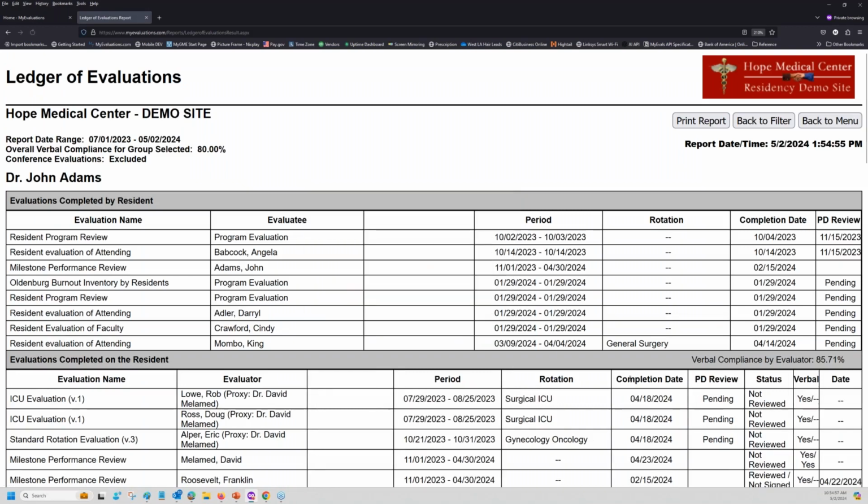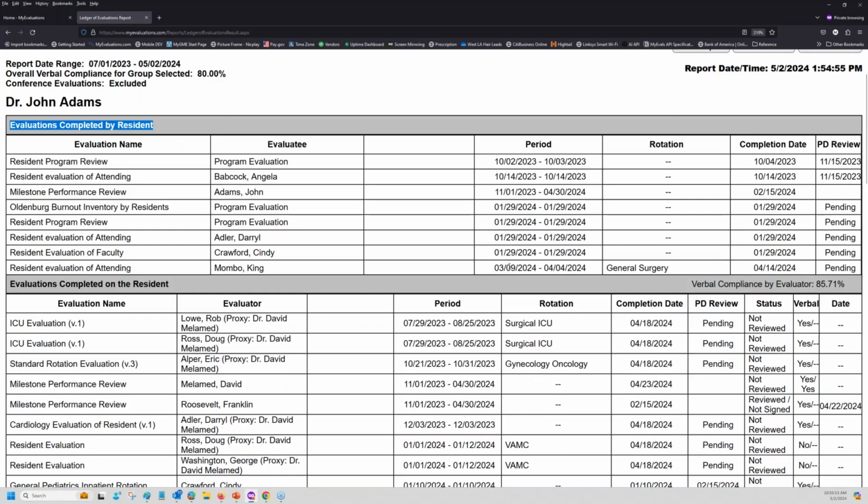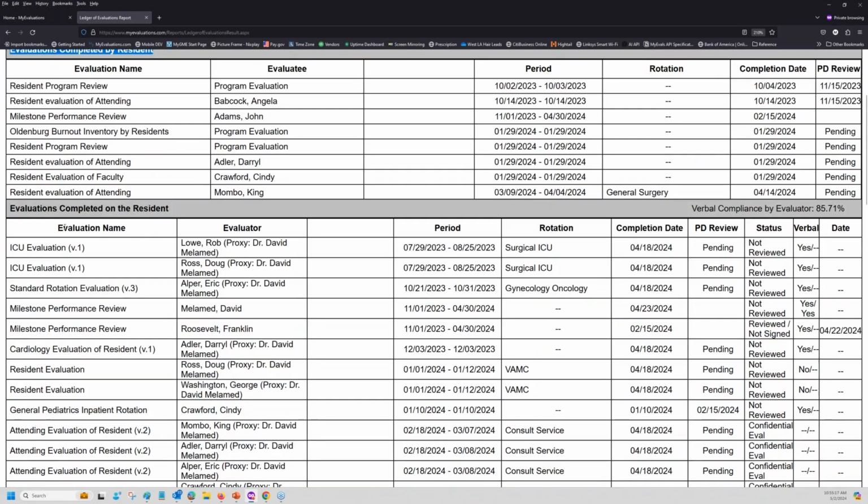This report is very helpful for you to get the big picture of seeing what are all the evaluations completed by the resident. Even though these evaluations are anonymous, you can still see whether the resident has completed the specific evaluations that were assigned to them. Evaluations completed on the resident. It shows you that a specific evaluation was completed.